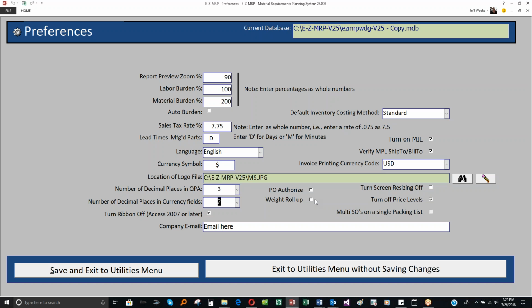Weight roll-up. For shipping purposes, this comes in very handy. It weighs all of your raw materials, all of your sub-assemblies, and all your phantom assemblies, and totals them up to the total weight of the end product. Turn screen resizing off. This is a Microsoft feature we put in there, so it does resize. If EasyMRP is not looking right on your monitor, then you may want to turn this on.